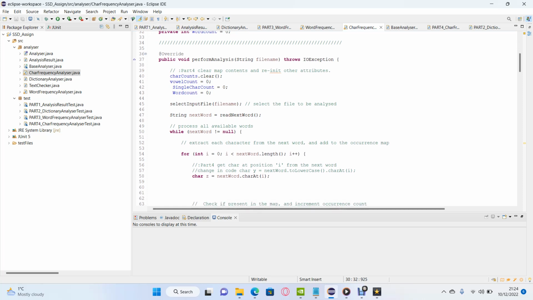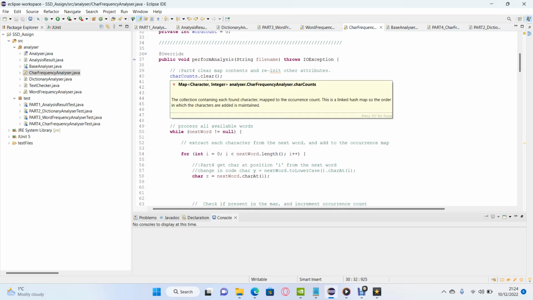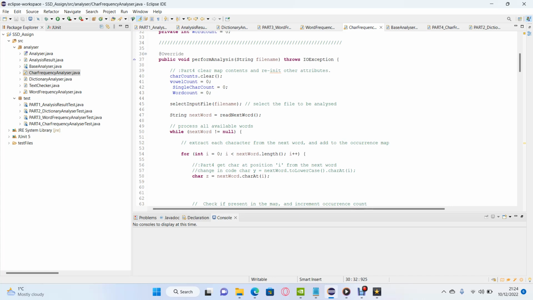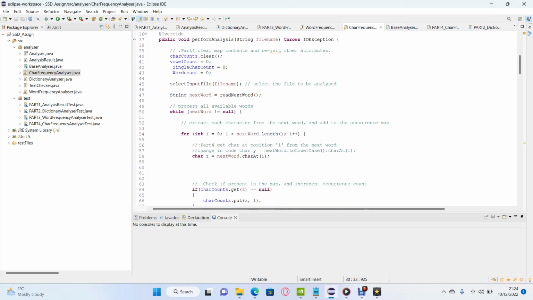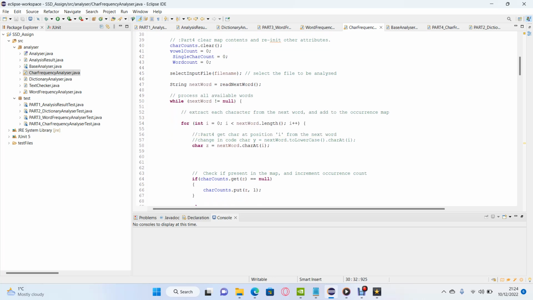First thing we want to do in the perform analysis while reading in the text file is clear the character counts. So clear all the map contents and reinitiate the other attributes. So just set everything to 0. It's going to find that we're starting again and we don't want to keep all the stuff from before.